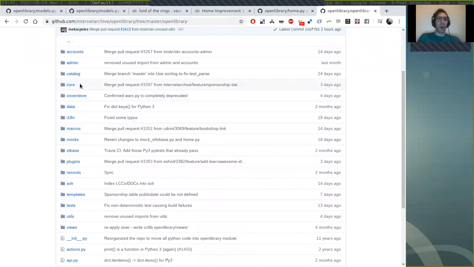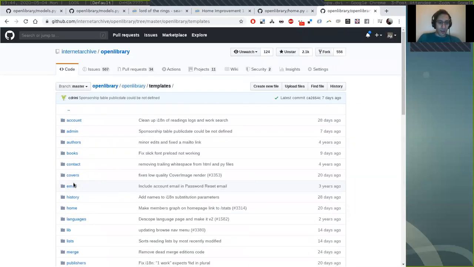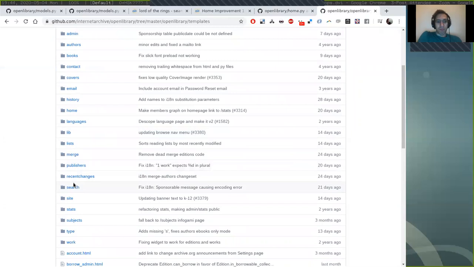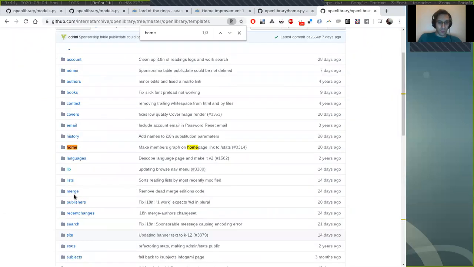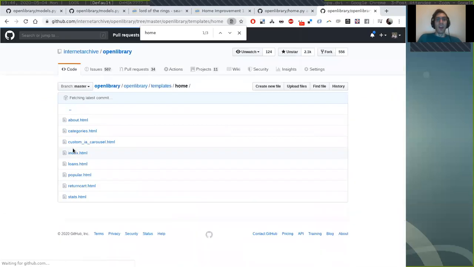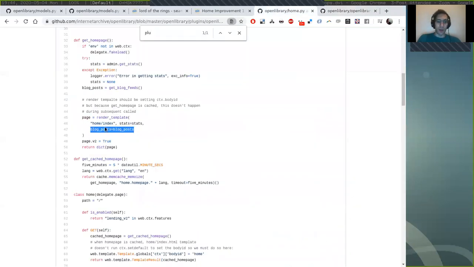Templates are at the same level as the core models, the same level as our plugins, and here they are, templates. So if we click on templates, we see an organized collection of different templates. One of them is home, right here. So I'm going to go into home. So now we're in templates, home, and then index.html is the file that we are rendering right here.